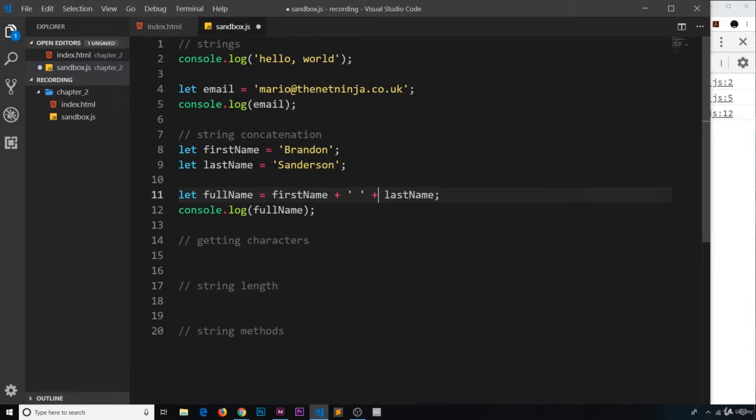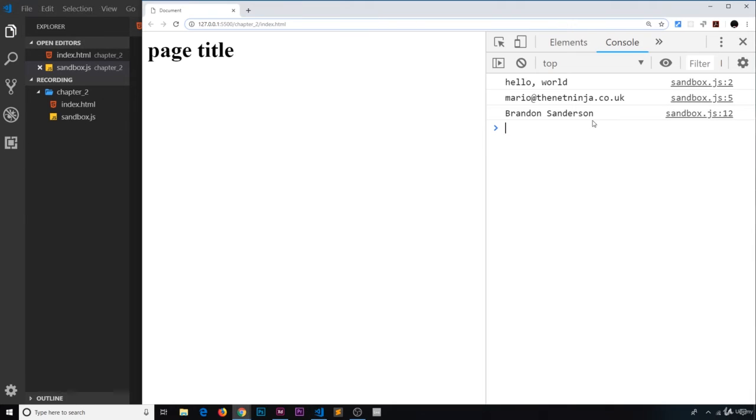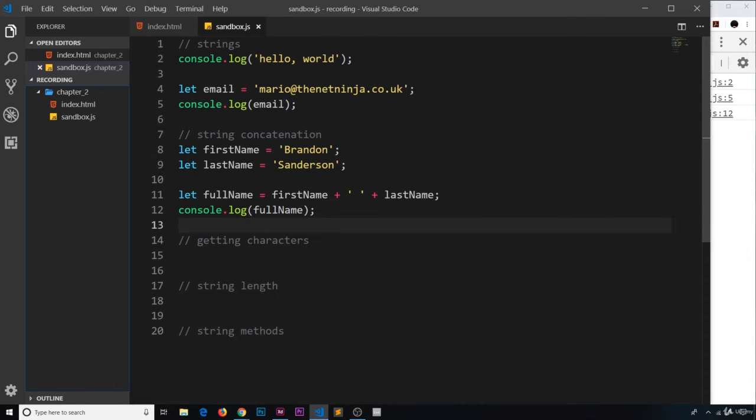Then we concatenate the last name. So we're concatenating three different things here. The first name, then a string, which is just a space, then the last name. So now, if we save this, we can see Brandon Sanderson with a space in between. Okay, so we can do this kind of thing.